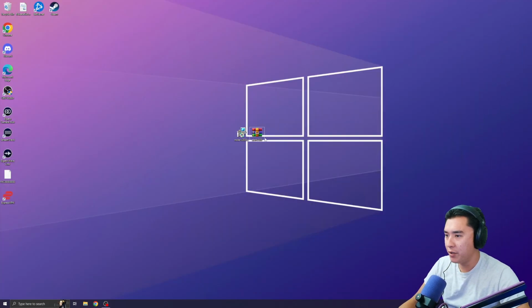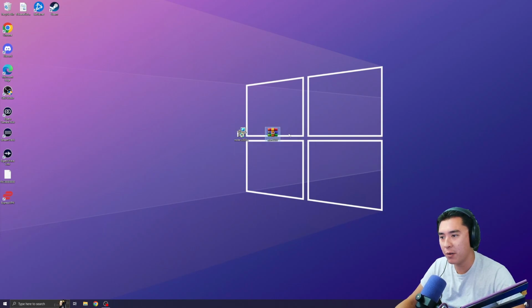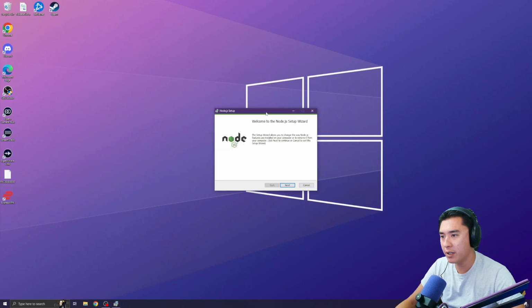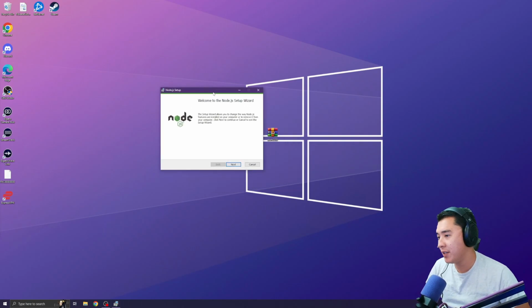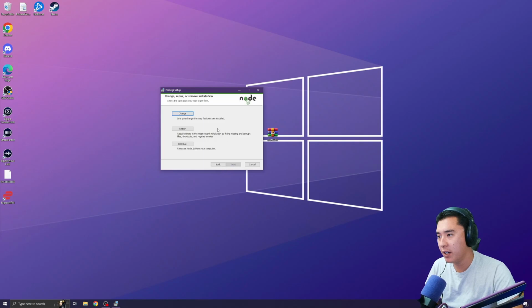Alrighty, after you guys get your two files, you got your node set up, and then you got your zip file right here, which is going to be your Rumbot alerts, you're going to go ahead and run the node install. So I already have this installed, so I'm not going to install it. So that's why it's saying repair, remove, whatever. So I will say this, when you guys go to install it, there'll be a box to check right here. You don't have to check it. It's asking you for like extra features and other stuff. You don't need it. Don't worry about checking it. Just go ahead and just install the base Node.js.